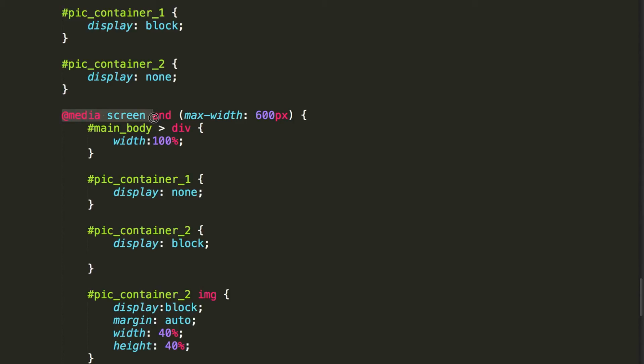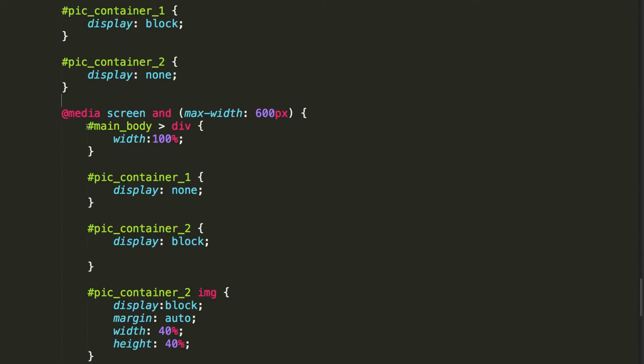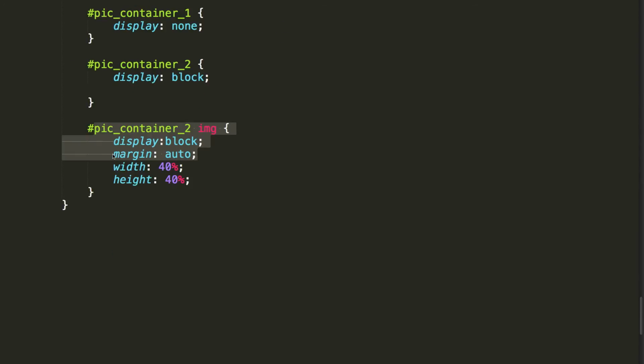So this is the condition here, which specifies that when you're using a small screen and the pixels are equal to or less than 600, every section under the parent main body will immediately have the width of 100%, so it will fill the screen, and immediately the first picture container will not be displayed anymore, so you won't see the first picture, but the second picture is immediately displayed, and it is displayed with these specifications, which allow it to be centered in the middle and also allow it to be resized.